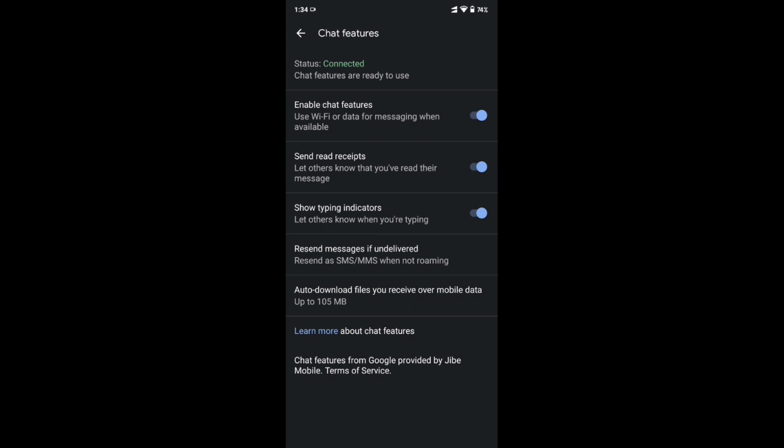Here it's showing connected, right? You can see on my screen it's showing connected. Maybe on your device it can show that your device is not supporting chat features for now, or your carrier is not supporting chat features for now.